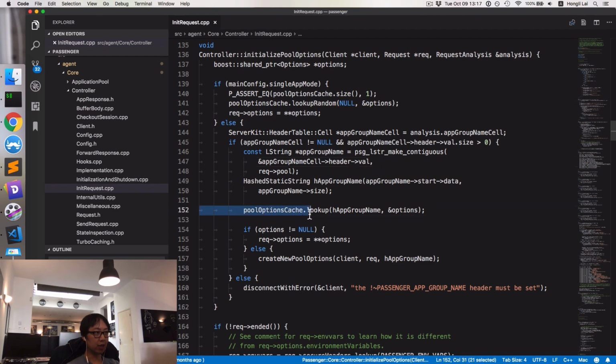So there's a pull options cache object, and we try to look up an object from that cache with a key equal to the app group name. And the app group name is a value that is specified by the web server in the passenger app group name header. And all the code before here is just for looking up the value of the app group name header. And as we can see here, if an options object has been retrieved from the cache, then we use that directly, and otherwise we create a new one.